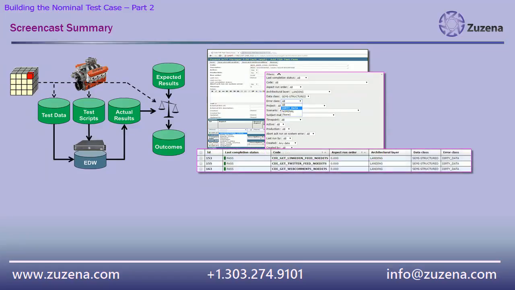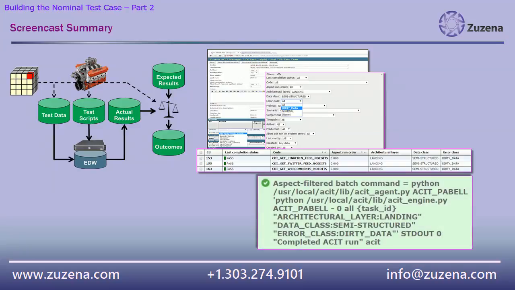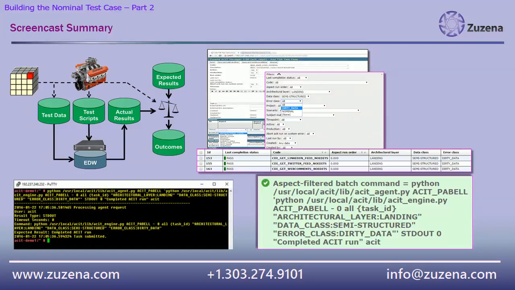Third, we filter the repository using metadata tags to have a test suite displayed on the screen. We ask the GUI to show us the command that would cause the Zuzena test engine to execute that exact set of test cases. Fourth, we copied and pasted the test suite into a command line to confirm that our test engine will understand it and perform the action requested.